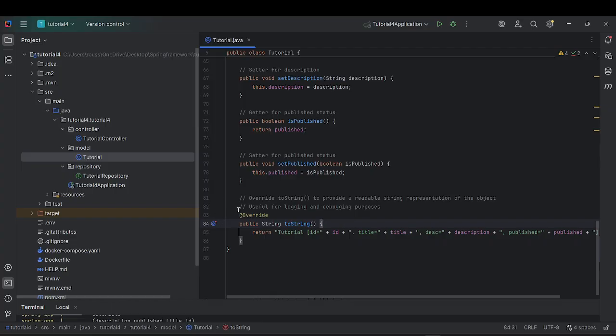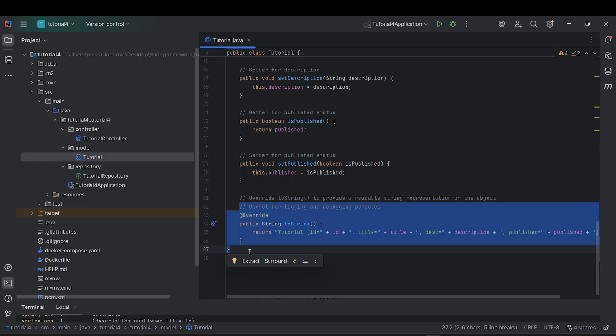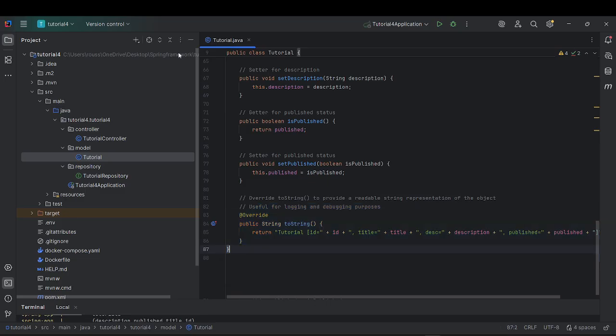And then lastly we have our override method. So to override a string, it's just going to provide a readable string representation of the object, useful for logging and debugging purposes.